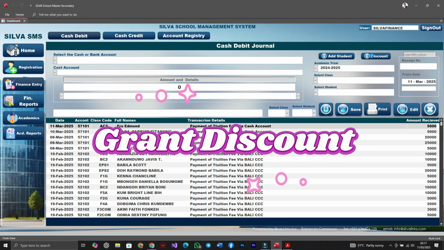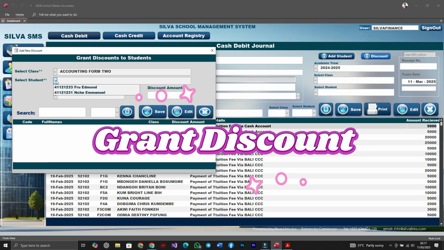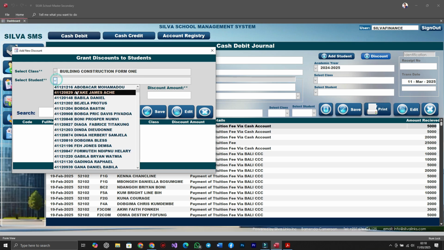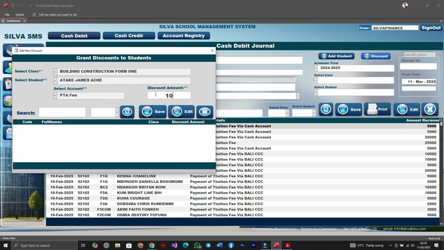While collecting students' fees, discounts can be granted to these students, which will go a long way to reduce the balance owing by that particular student. These discounts can also be granted in different fee accounts.